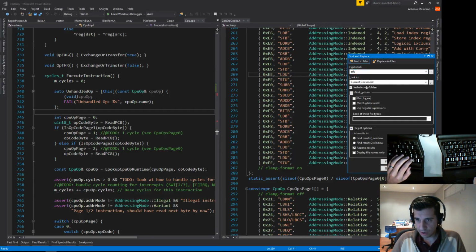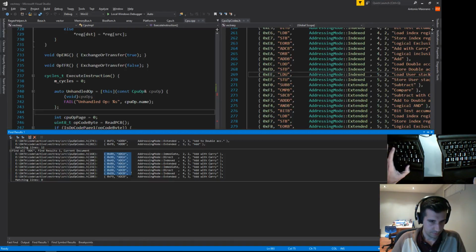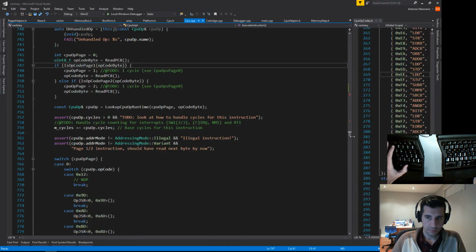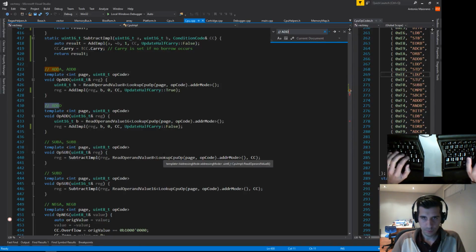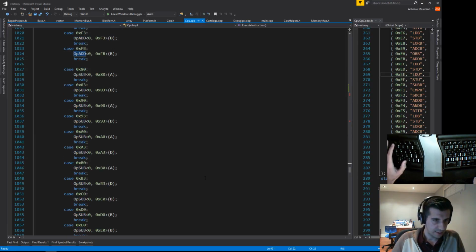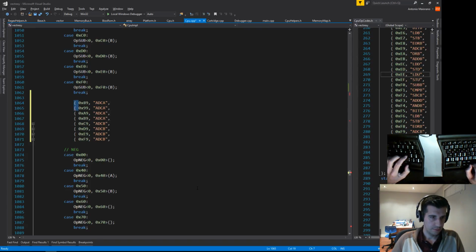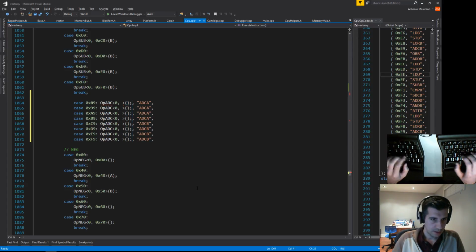So let me get all of them. Copy. Okay, so this is add, this is subtract. I'll stick add with carry right after, like this. It'll be op ADC 0 and then break.